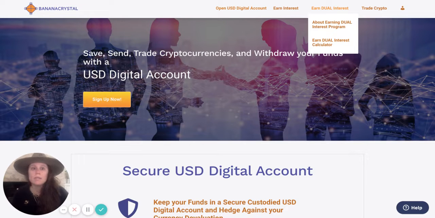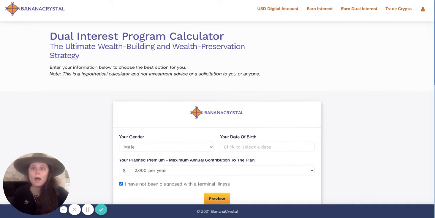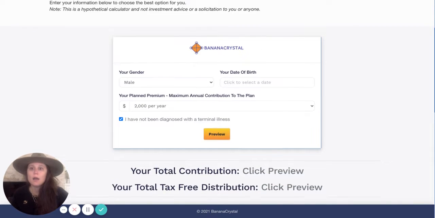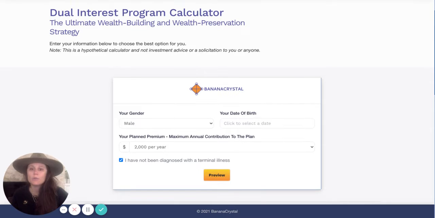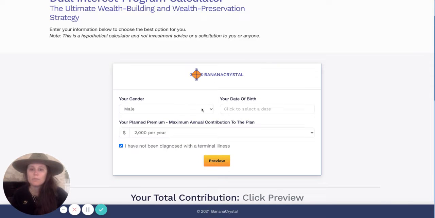So if you are on BananaCrystal.com, what you're going to do is go to Earn Dual Interest Calculator and click that in the drop-down menu. There's going to be a few quick questions here for you to answer. Like I mentioned, I'll go through as myself and then teach you what the output is showing you and how you interpret that.